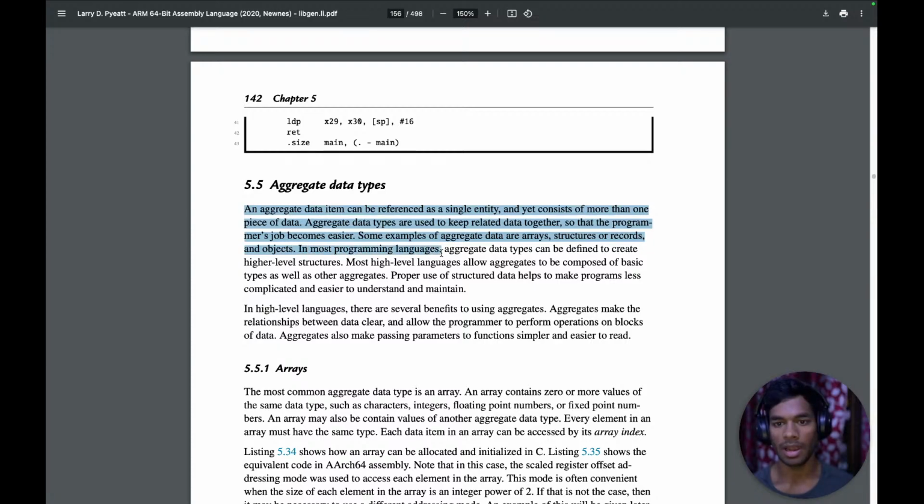In most programming languages, aggregate data types can be defined to create high-level structures. Most high-level languages allow aggregates to be composed of basic types as well as other aggregates. Proper use of structured data helps to make programs less complicated and easier to understand and maintain.